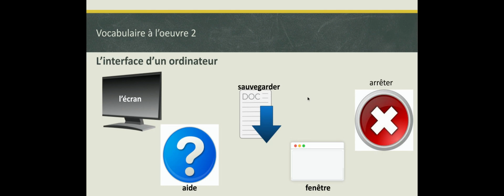Sauvegarder right here. Sauvegarder is the word to save. It's the verb to save. Now you might hear people say, est-ce que tu as sauvegardé le document? Did you save the document? Or je sauvegarde ce document. I save this document. La prochaine is fenêtre.